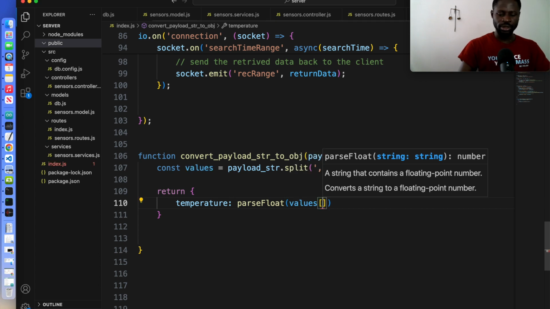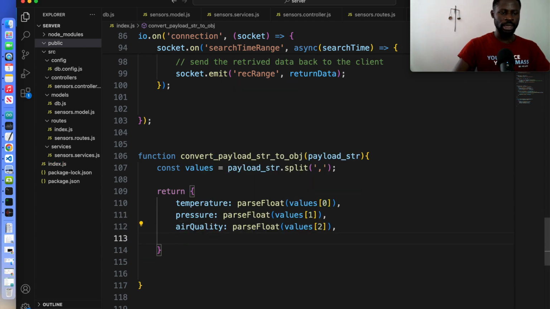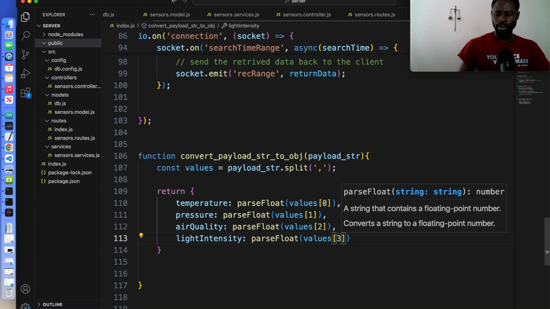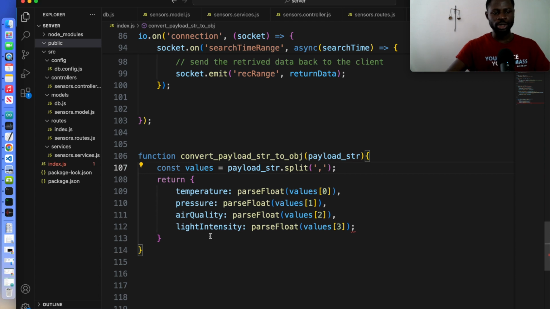The first value will be for temperature. The second will be for pressure. The next one will be air quality. The last will be the light intensity. So this function will pass the string and convert it to a JavaScript object.